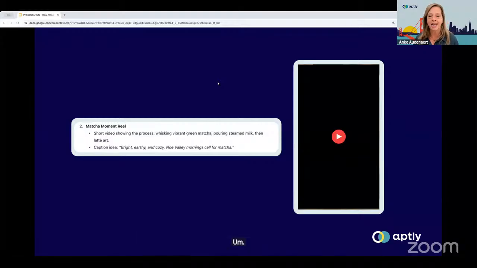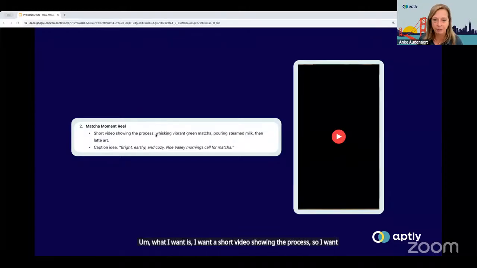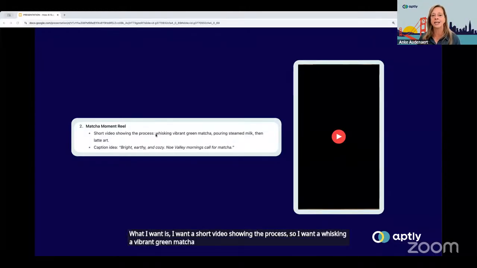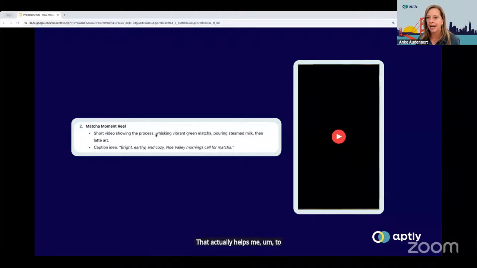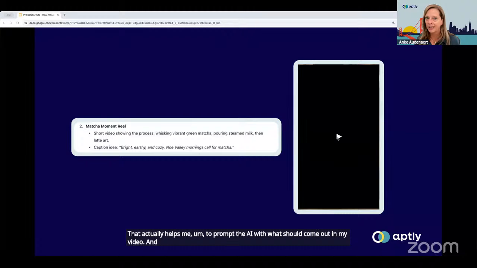So in this case, I have my description here. I asked Adobe Firefly what I wanted. I want a short video showing the process. So I want a whisking, a vibrant green matcha, pouring steamed milk, and then some latte art. I like to have that in there. And my caption idea is this: bright, earthy, and cozy. I gave that in there as well because that actually helps me to prompt the AI with what should come out in my video. And you already saw my little video play here.